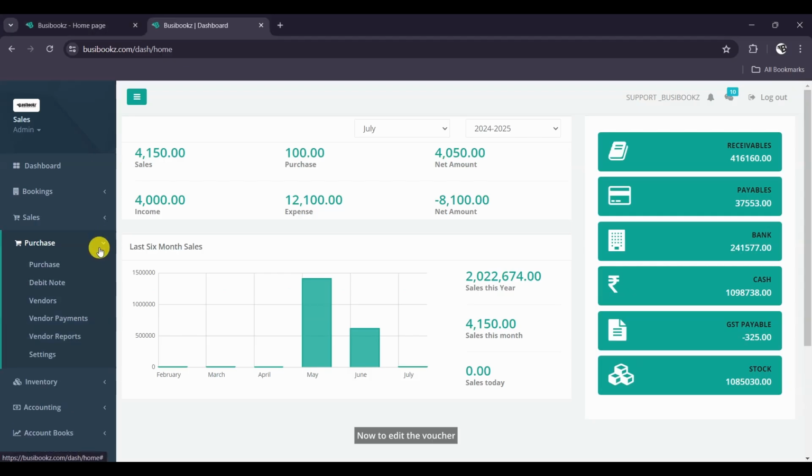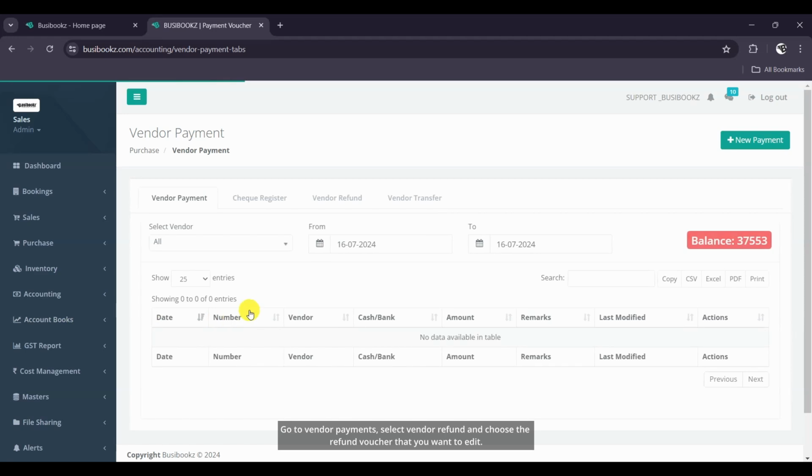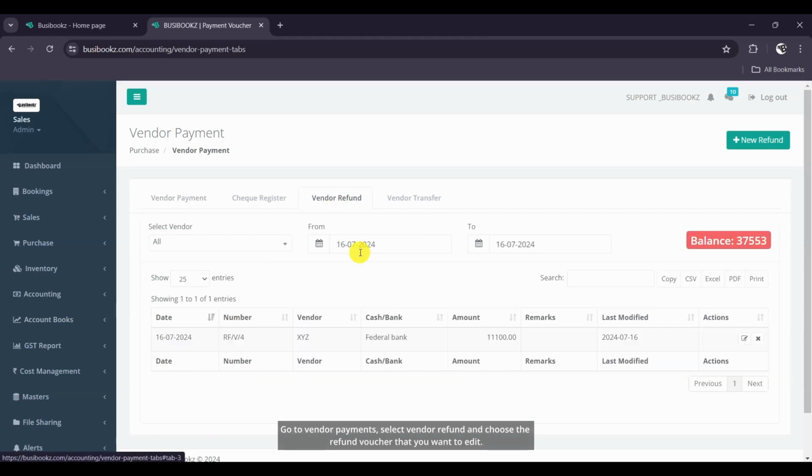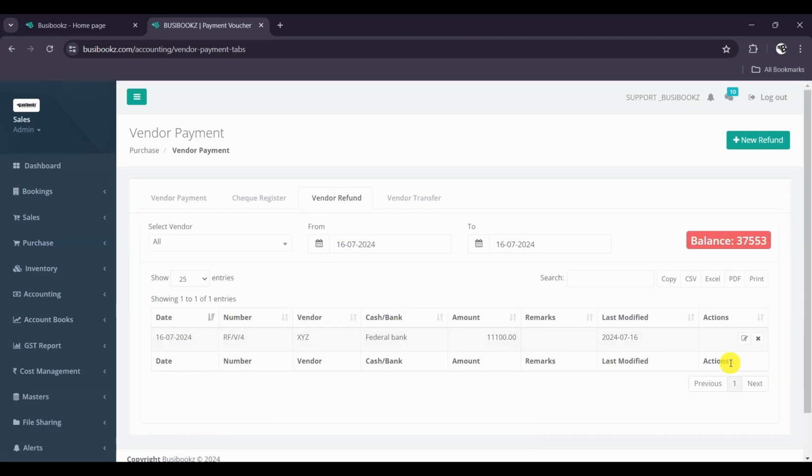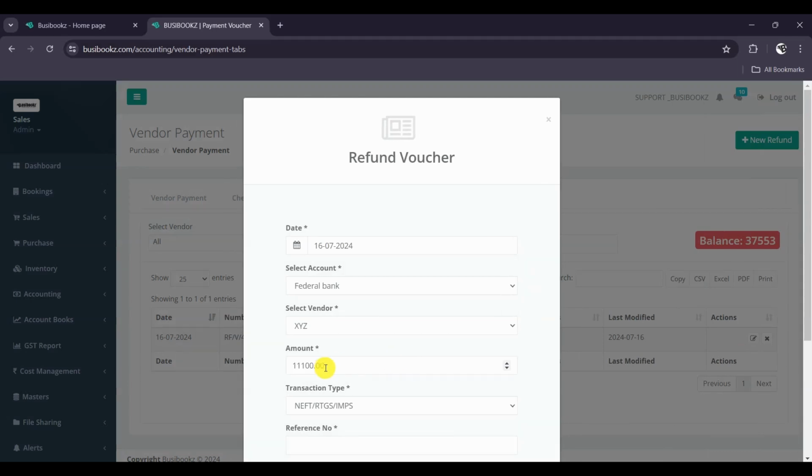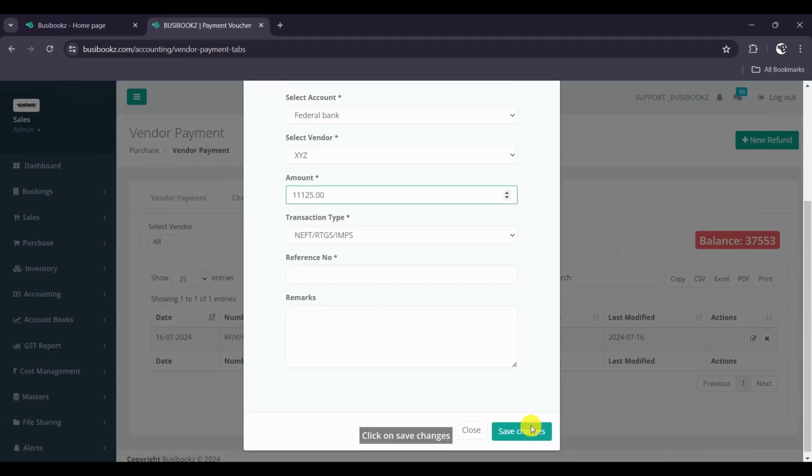Now to edit the voucher, go to Vendor Payments, select Vendor Refund, and choose the refund voucher that you want to edit. Click on the Edit icon. Edit the required details. Click on Save Changes.